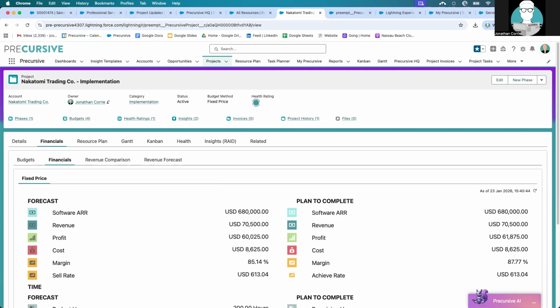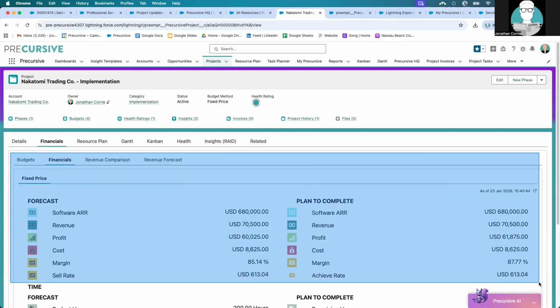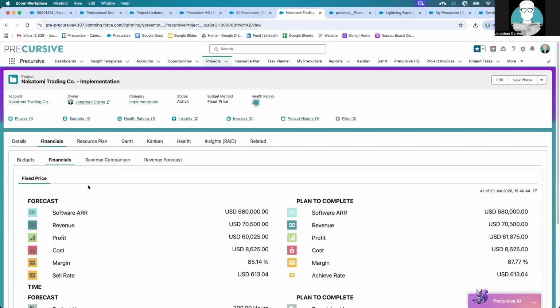Now, I'm inside of a project. As we can see, we've got the overall financial performance of this engagement. So what we're forecasting to do on the left and where we're going to land on the right. So for example, we can see that we're going to make more margin at this point in time, and our achieve rate is pretty high. That's going to come down as we record more time.